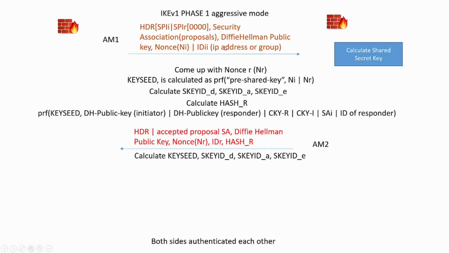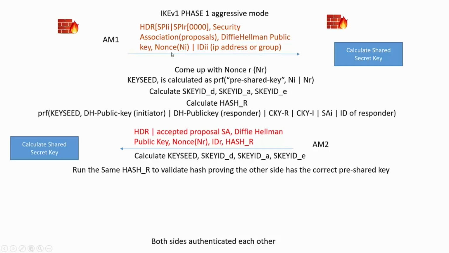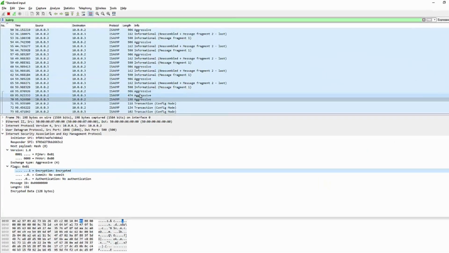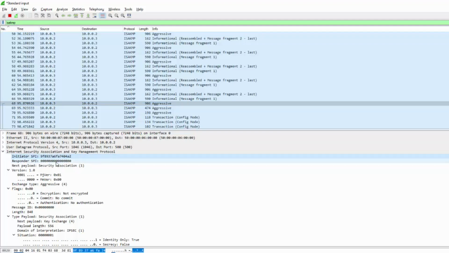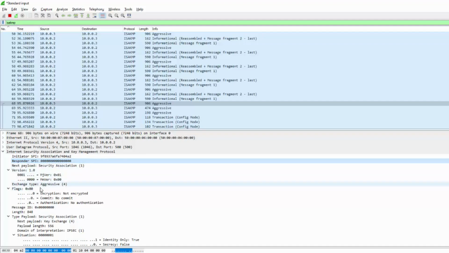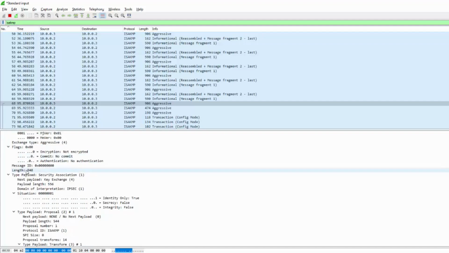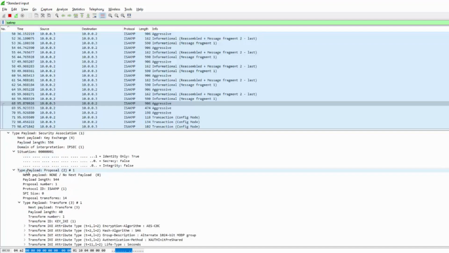So if we look at a packet capture, here are the 3 messages. First message has the security parameter index initialized for the initiator side, not for the responder. The security association, which has all the transforms, the proposals that it's recommending. Here, there are multiple proposals proposed. You have proposal 1, proposal 2, 3 and 4. This is called the SAi.